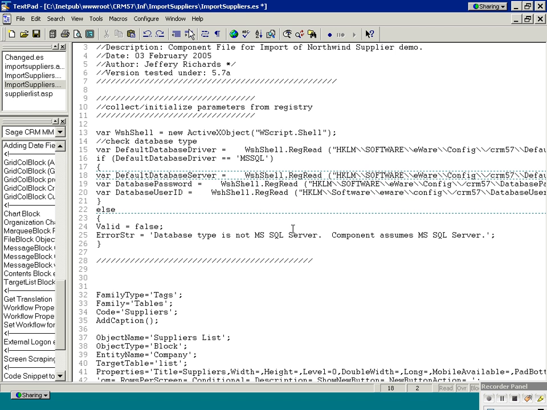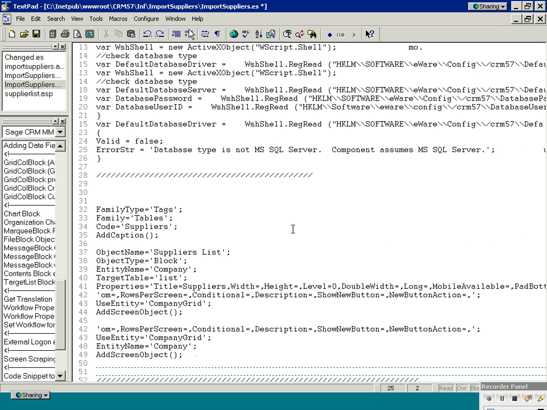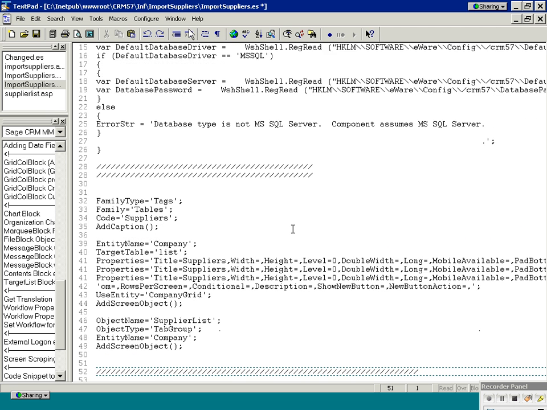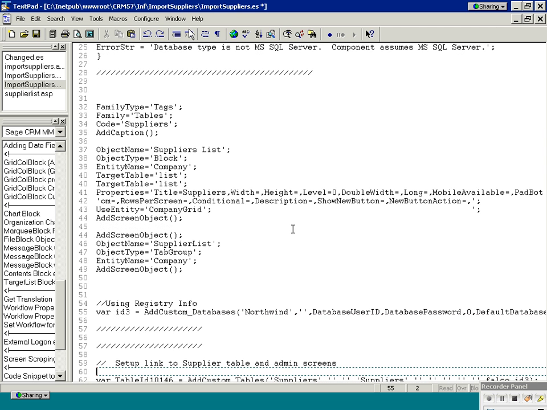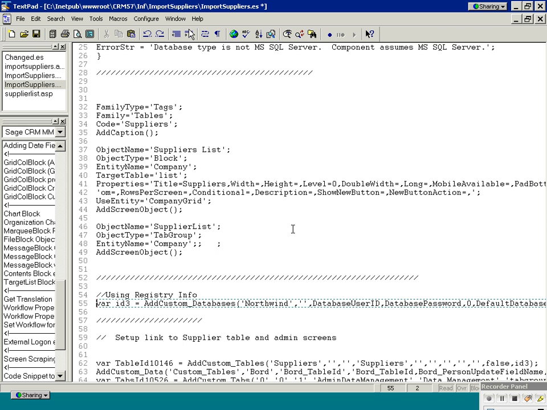So we have the idea that we can instantiate ActiveX objects, and we can also instantiate calls to the CRM object using the mechanism that allows you to script from external applications inside CRM. You can see that it does some very limited checking, to make sure that it's not anything other than a SQL Server application. I could have built in more error checking, but that's all I wanted to do. And we can see that we're using the registry and data in line 55 as we add the details of the custom databases.